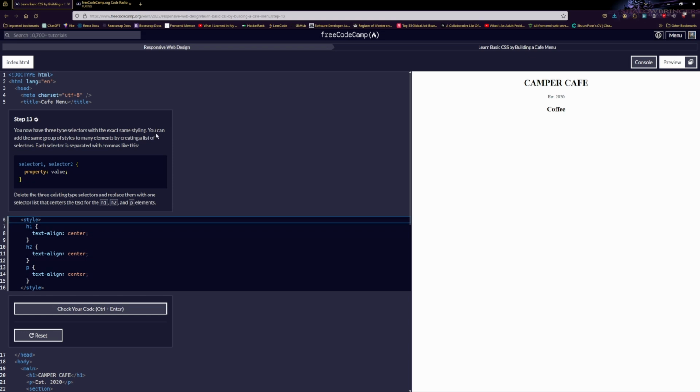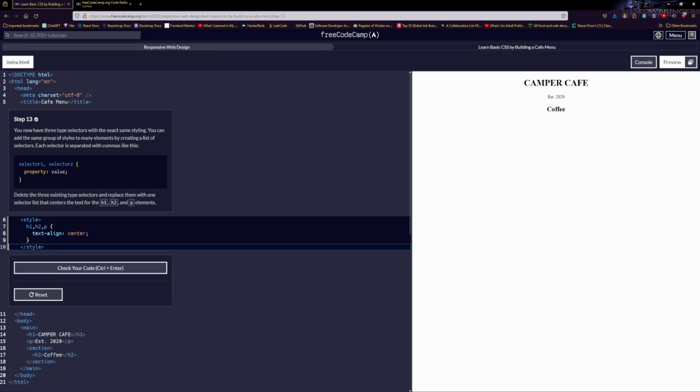Now we have 3 type selectors with the exact same styling, and we can add the same group of styles to many elements by creating a list of selectors. The thing I was just talking about. There, now we are not repeating ourselves. Excellent.